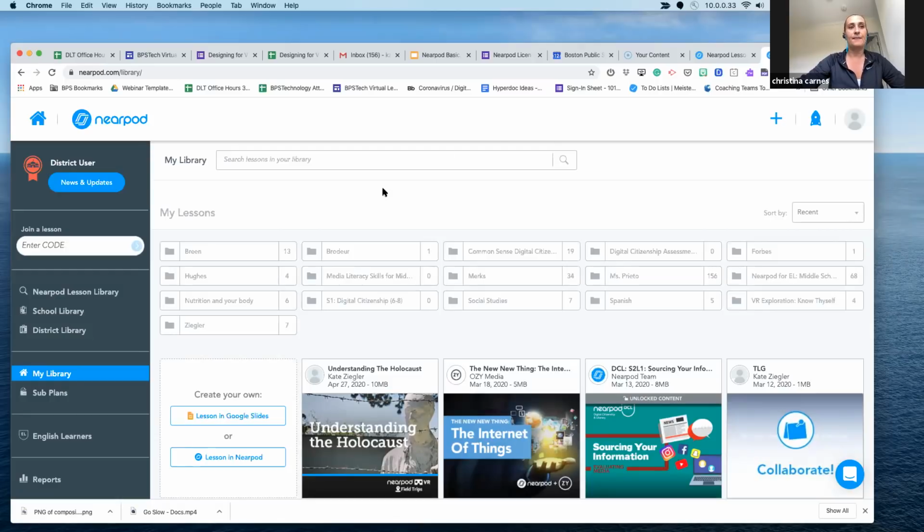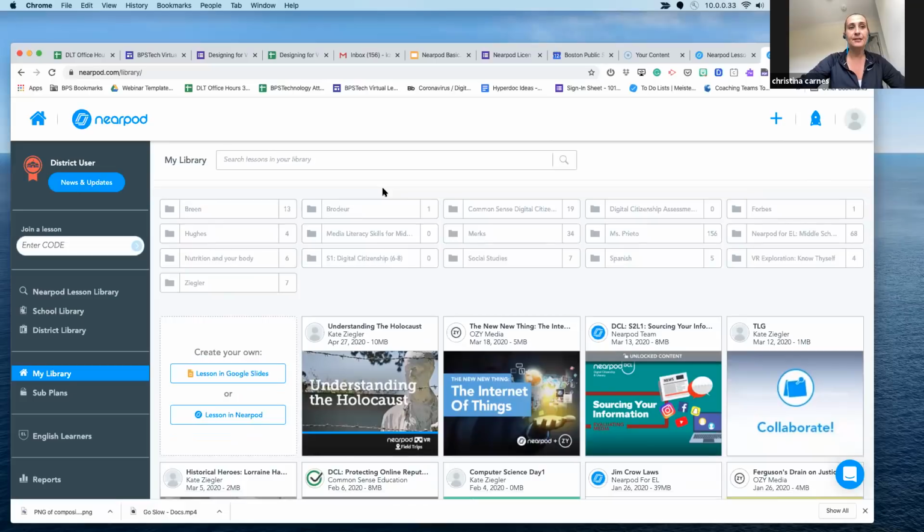Kate was automatically logged in to Nearpod. It's one of those log in with Google options. When you log in with Google, make sure that you're logging in with your Boston Public Schools email address. That's especially important if you go through the process to sign up to get free access. It will automatically be linked to your Boston Public Schools, so you want to make sure that you're signing in with Google.